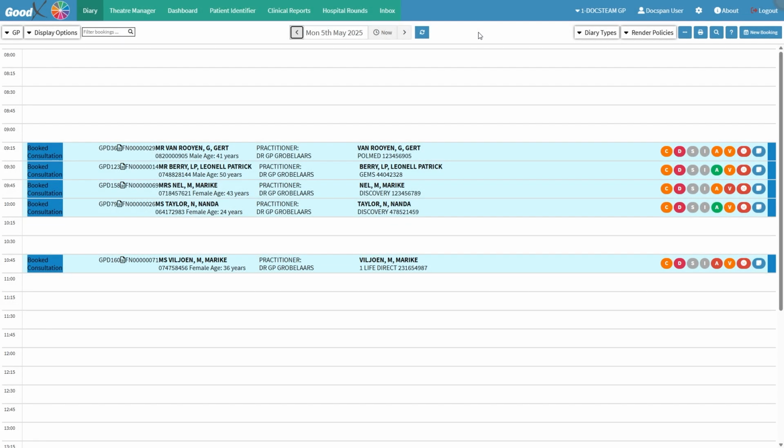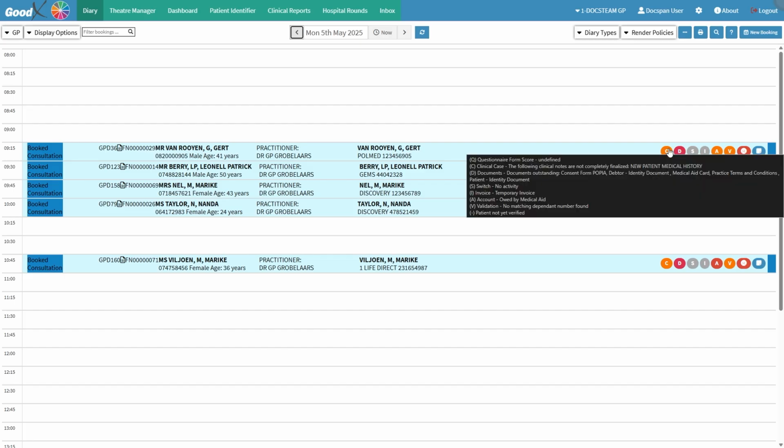On the diary screen, navigate to any patient booking. Hover over the icons on any booking to see what each one means. Let's break down what each icon represents and what the colors mean.